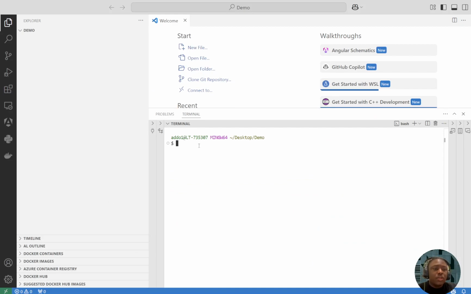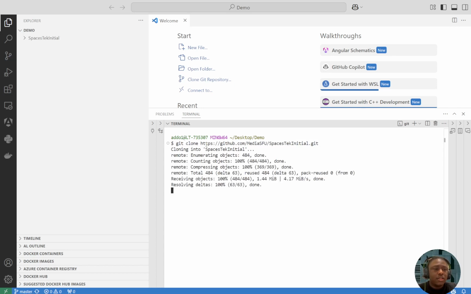In my window, all I need to do is git clone and paste the link for initial, and within a couple of seconds it should be cloned. And you can see it's done.